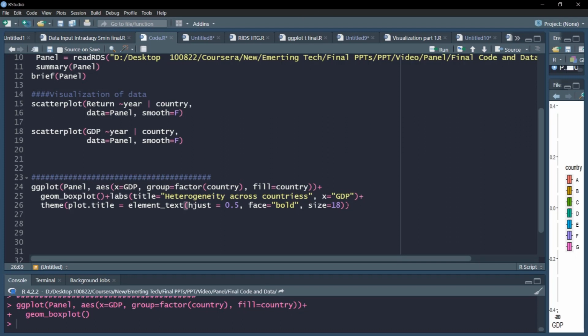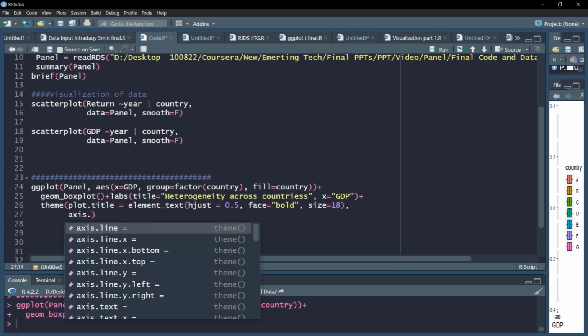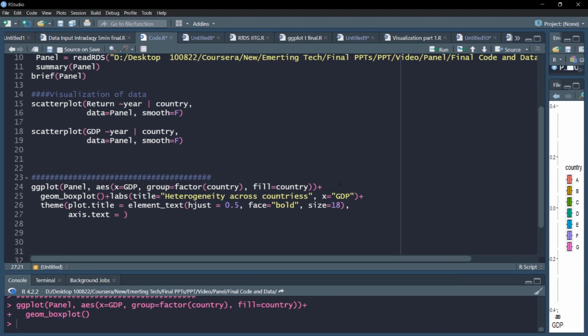Similarly, in a very similar manner, I'll specify the axis properties. For example, I'll use axis.text, and again the same element_text argument. So I'll just copy it and choose some arguments. For example, I'll use the size of 16. Font I'll keep as bold so it looks sharper.